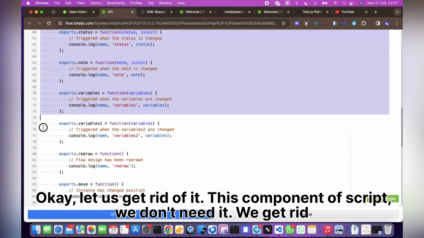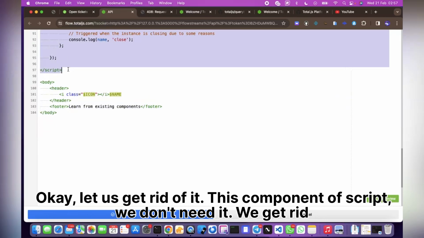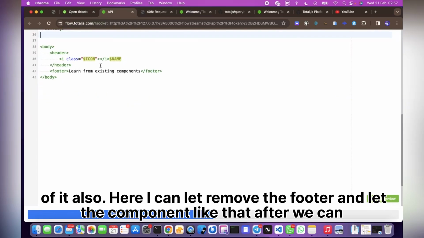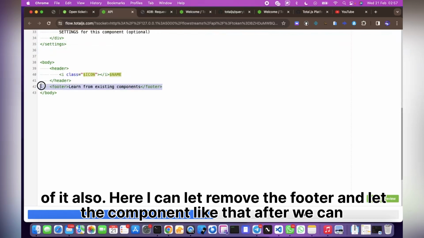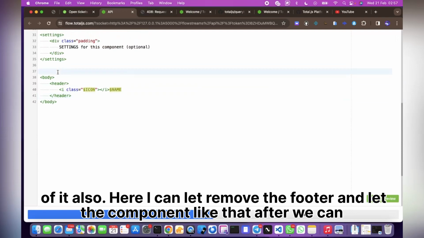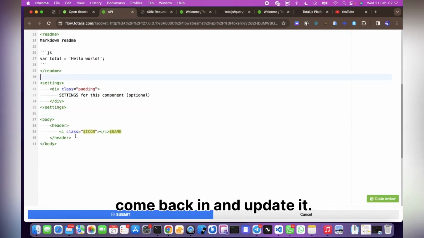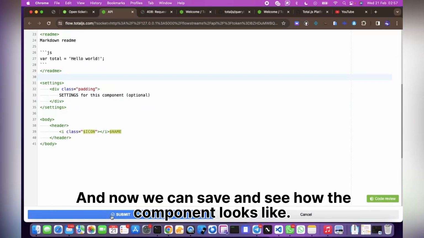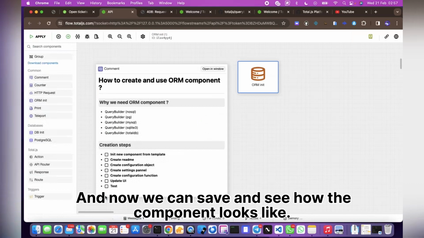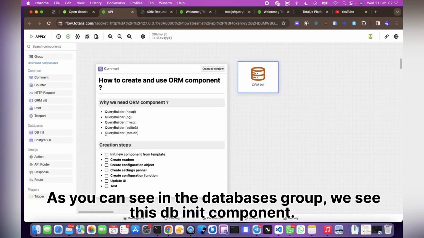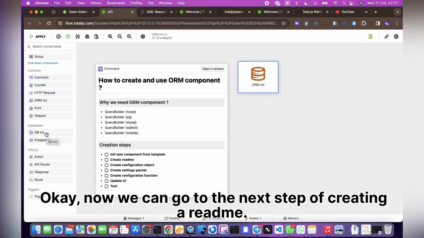This component script, we don't need it. We get rid of it also. Here I can remove the footer and let the component like that. After, we can come back and update it, and now we can save and see how the component looks. As you can see in the databases group, we see this db init component. Now we can go to the next step of creating a readme.